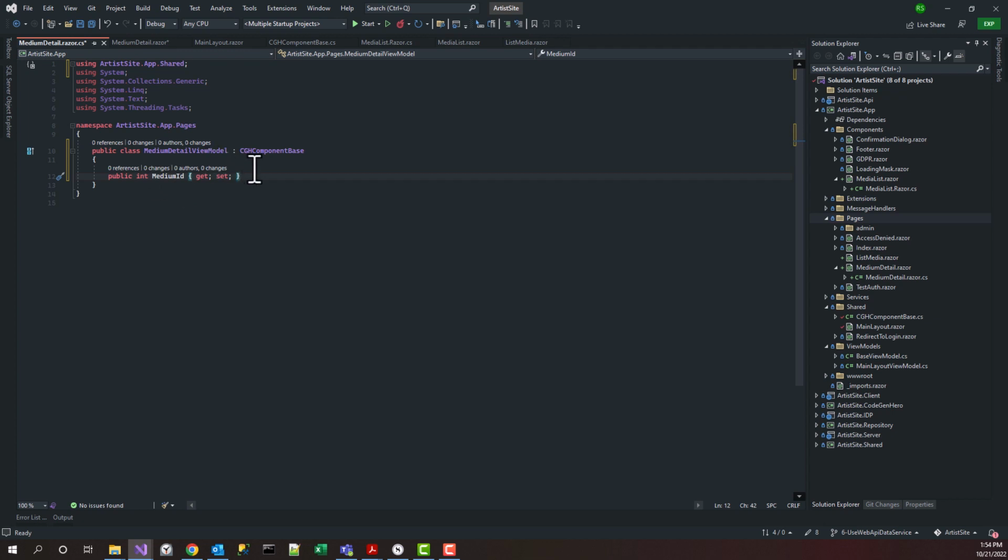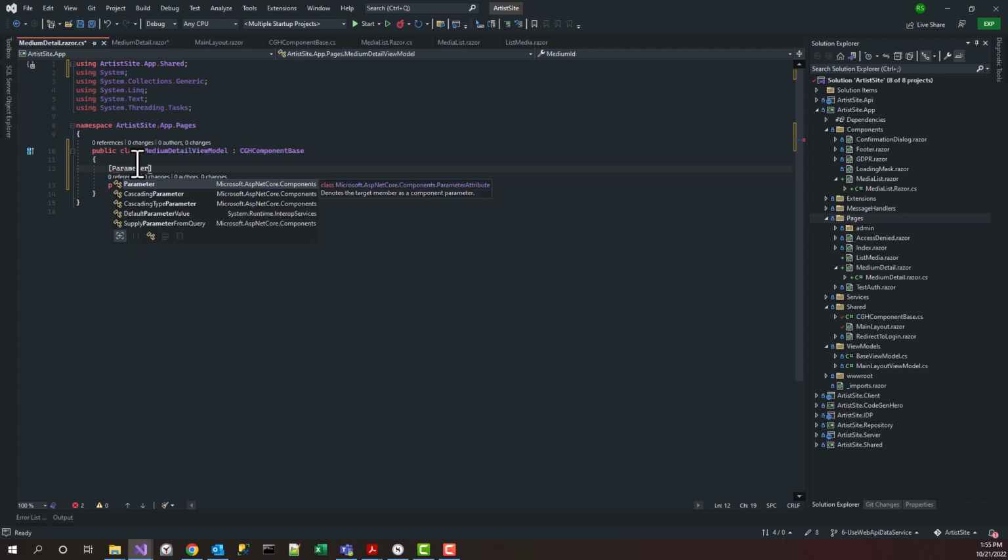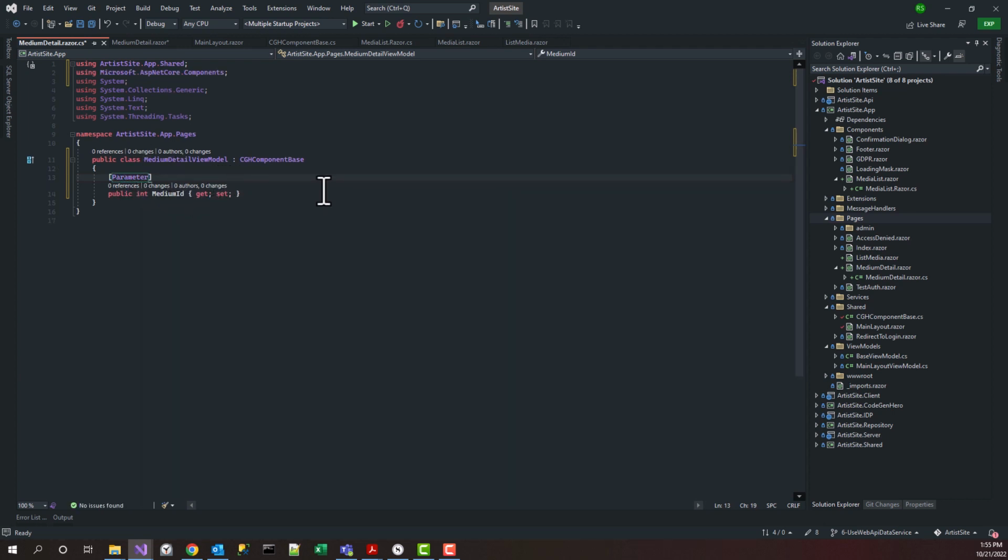And finally, in order to make sure that this is exposed to the routing component, we will decorate this with the attribute of parameter. Now, in addition to being route parameters, the parameter attribute can also be used on components to pass values in when they are instantiated from page markup, which we are going to do with our next component that we use to list the assets for this page.